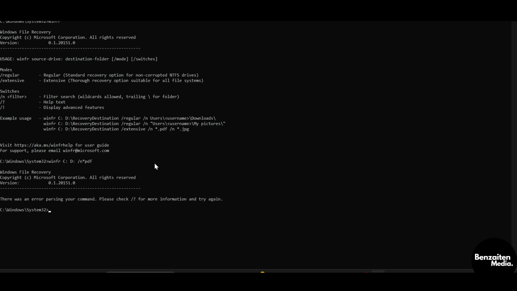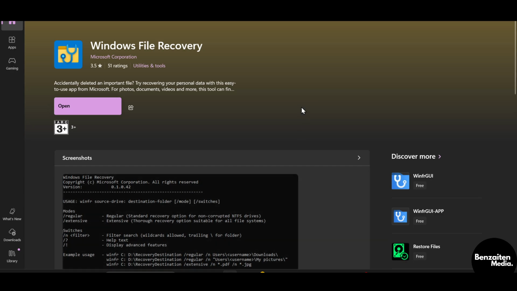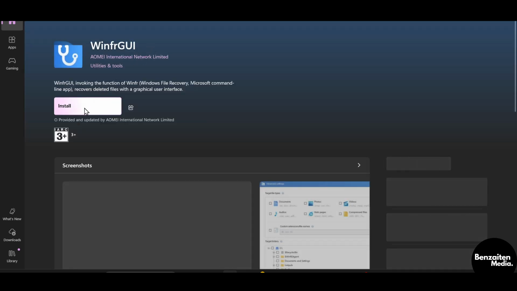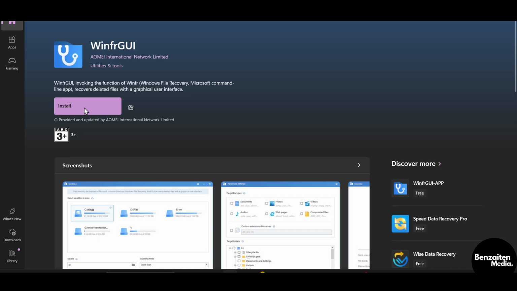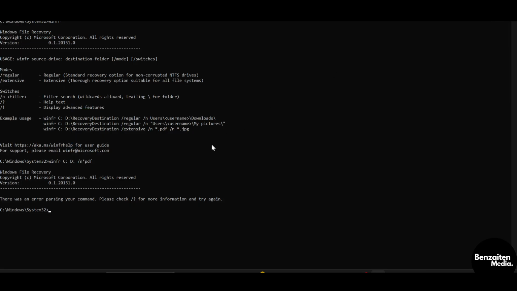After that, it's not passing my command because I haven't installed the winfr app, so you just need to install it. I'll show you where to install it from. Come back to the Microsoft Store, and from here you can see Winfr GUI. Click on Install and you can install it on your PC or computer. When you have installed it, it will run and ask you for permission.